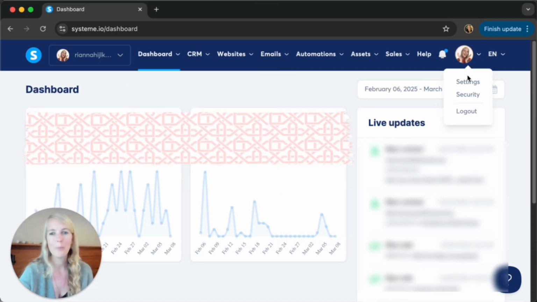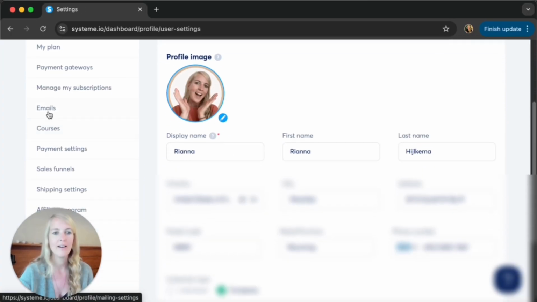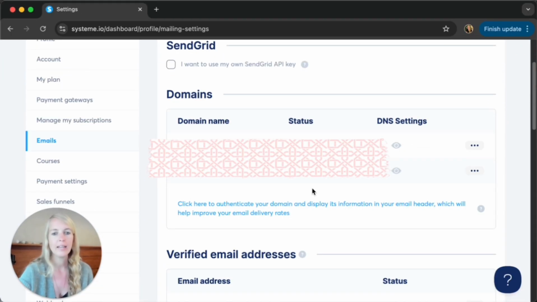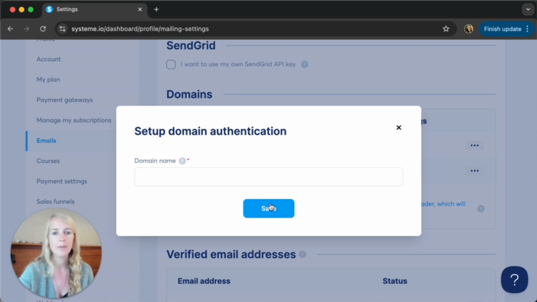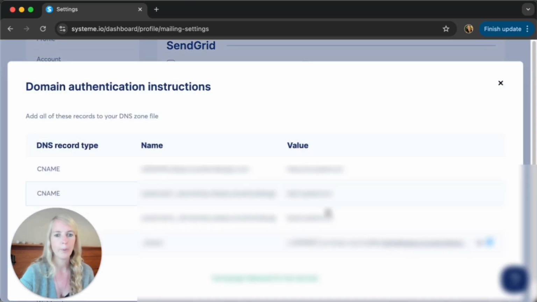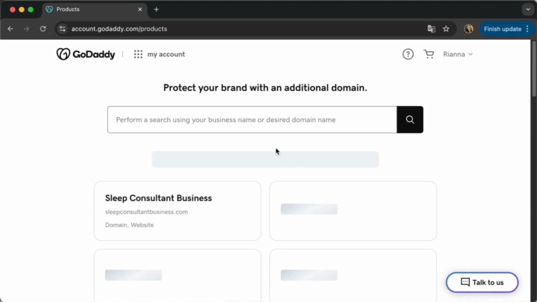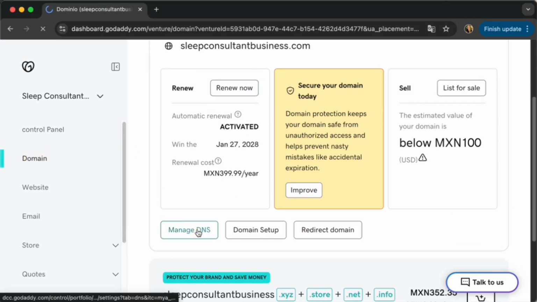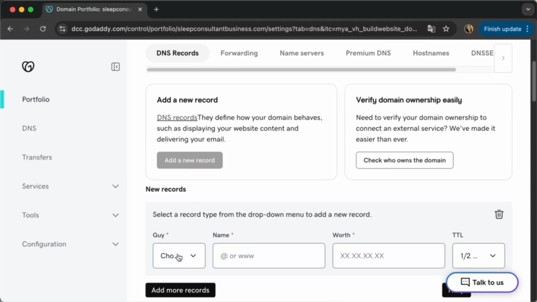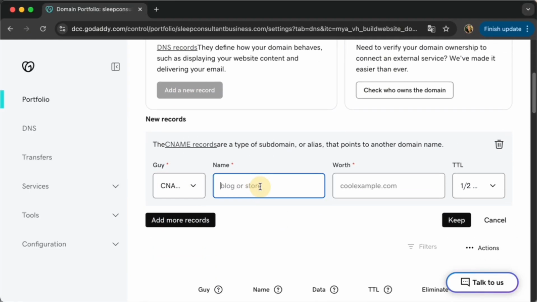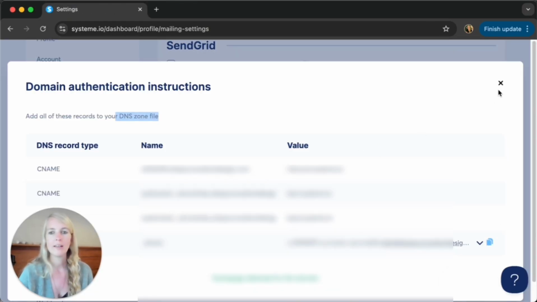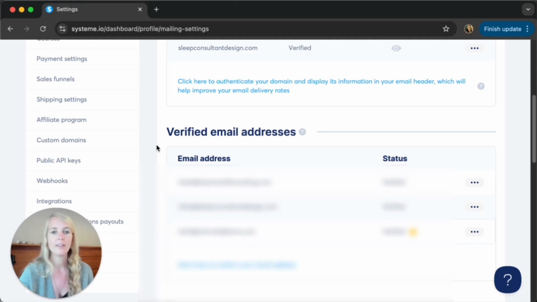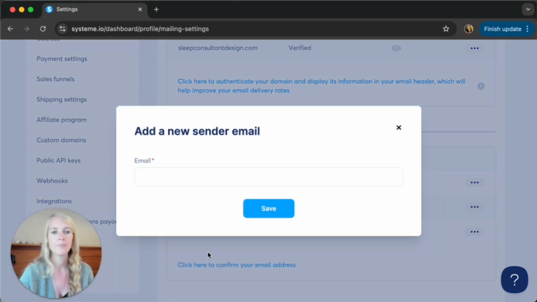So you want to click on your profile picture and go to settings. Scrolling down, we're going to go to emails. Then here you want to add first your domain name by clicking on this one. You add your domain name. And then the following box is popping up, and you want to add these records to your DNS. So if your domain name, for example, is registered with GoDaddy, you go to GoDaddy, you click on your domain, you click on Manage DNS Records, and here you can easily add the DNS records that are suggested by System.io, so this is connected. Then once it's connected, you're going to go down and you're going to add your email address. You're going to click on this button, you write your email address.